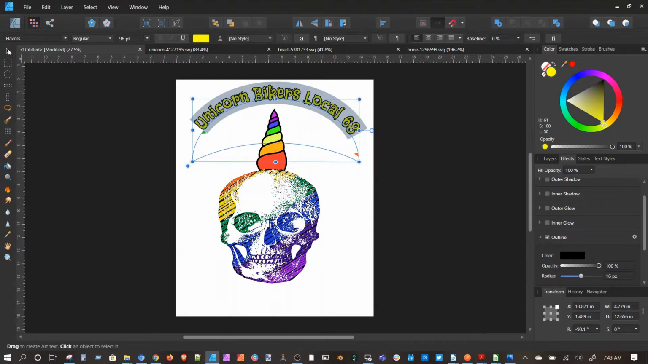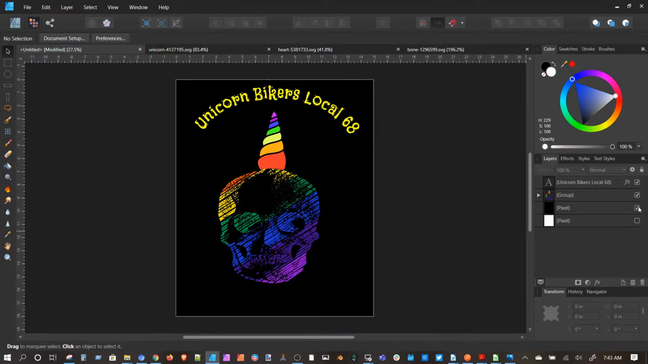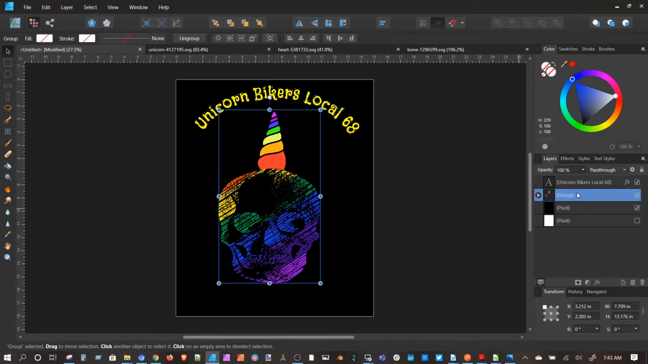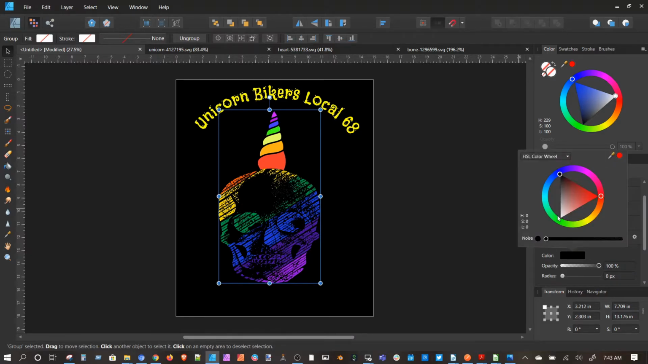Now the outline looks a little better. So if they buy a white shirt, this is how it looks. If they buy a black shirt, it looks like this. So now, say I want to take this, and let me just play with this. It may not look well. We'll see.